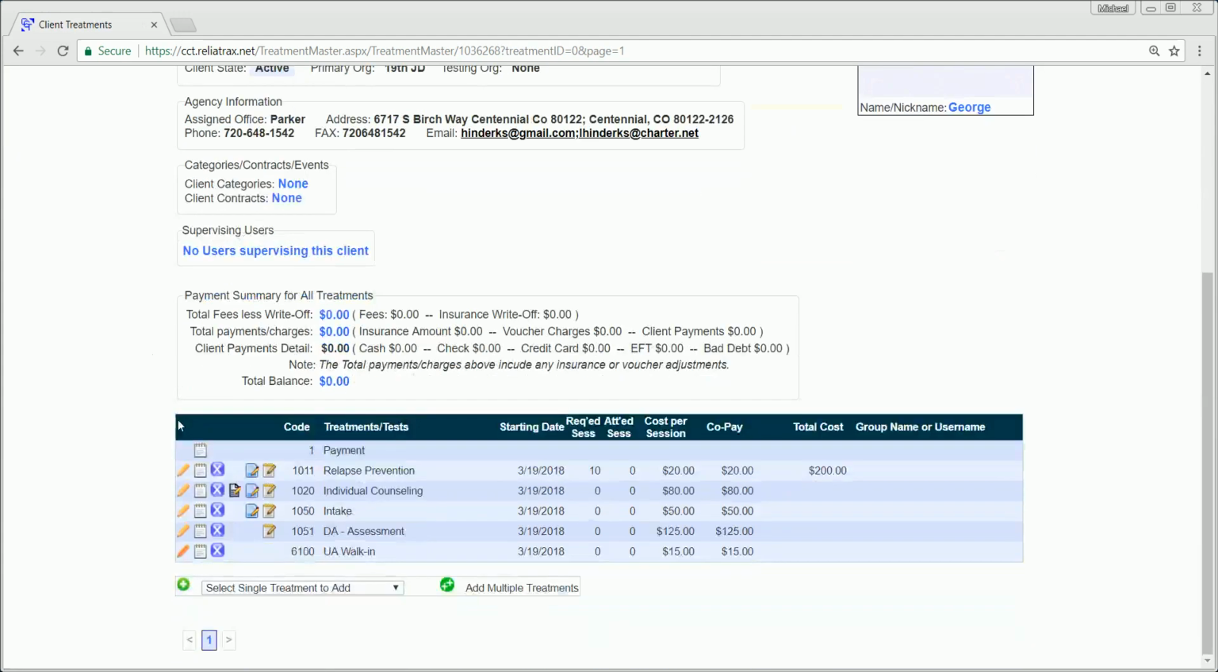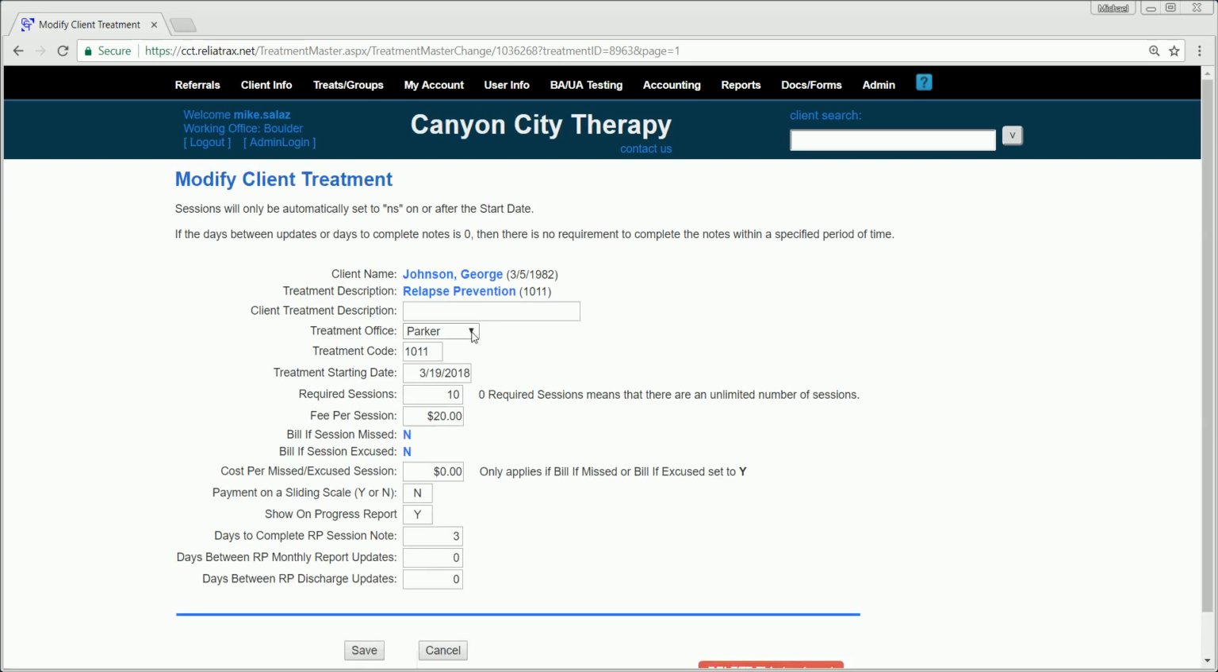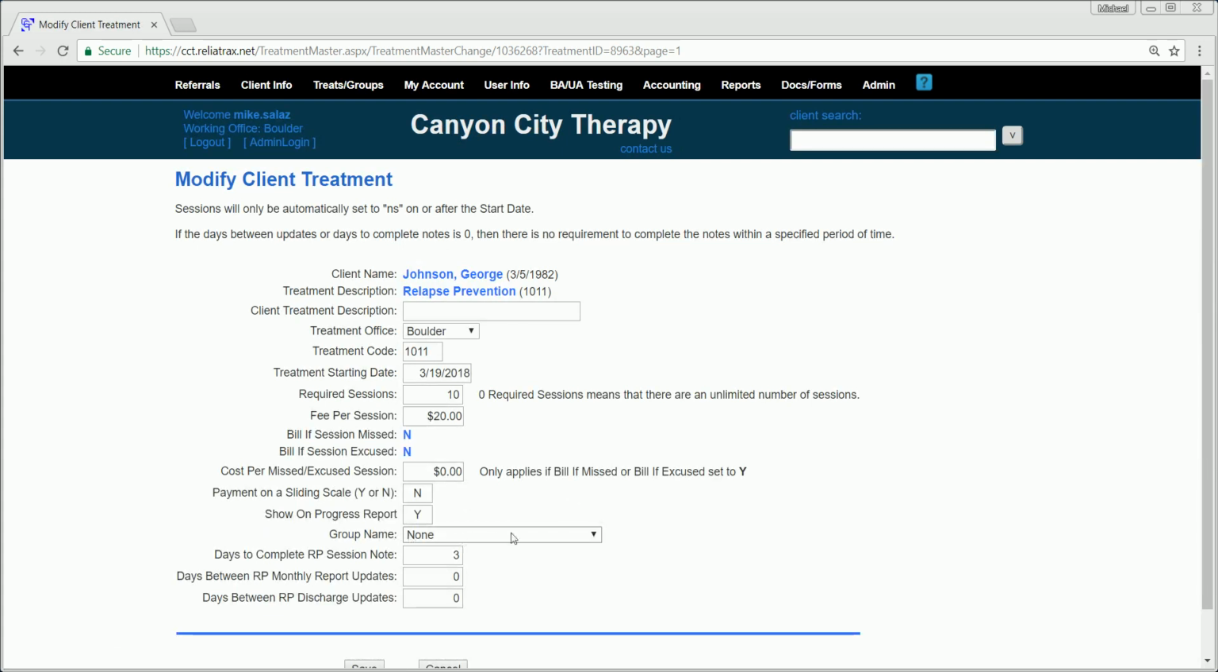All right. So now I have my treatments here that I'm listed. The next step is to enroll them in, if it's a group, to tell ReliTrax what group they're going to be attending, or if it's an individual session, tell ReliTrax what counselor they're going to be working with. Same with the intake or the assessment. So I'm going to click the pencil next to my relapse prevention group.